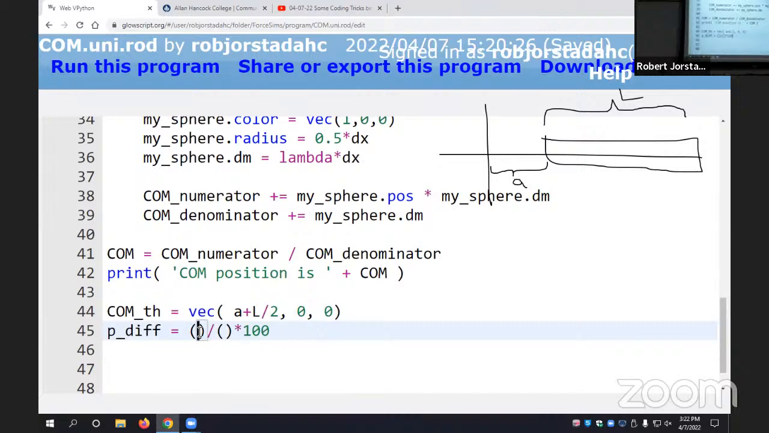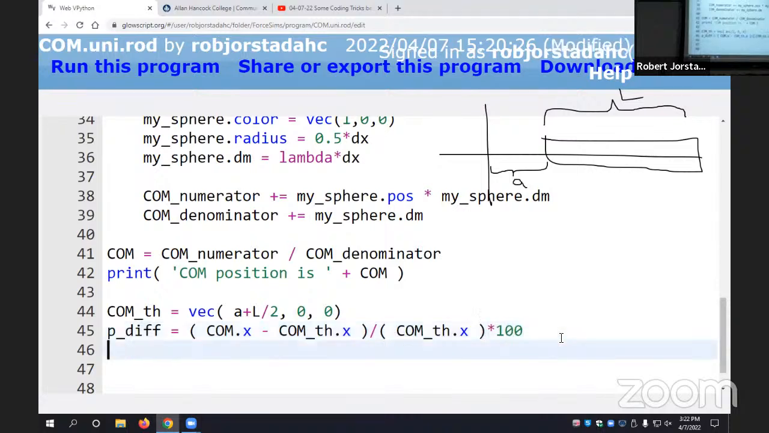I'm going to put in something minus something up top over something in the basement. Well, that should be the center of mass dot x. That'll be the x coordinate of the center of mass that the computer gave me. And then I got the center of mass theory dot x. And then I want to divide by the theoretical. And this should print it out. Oh, I need to hit a print statement.